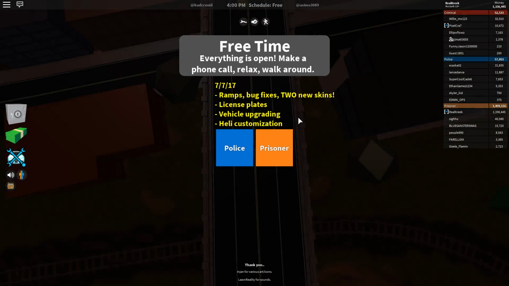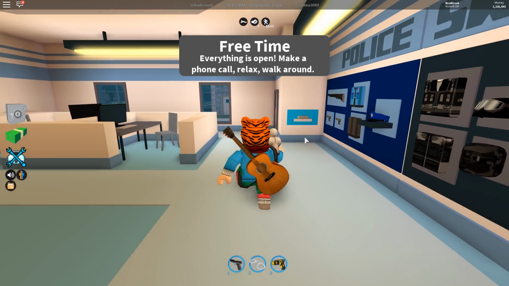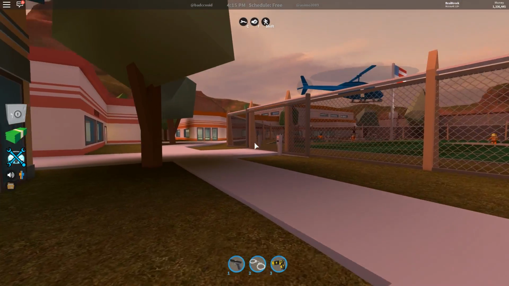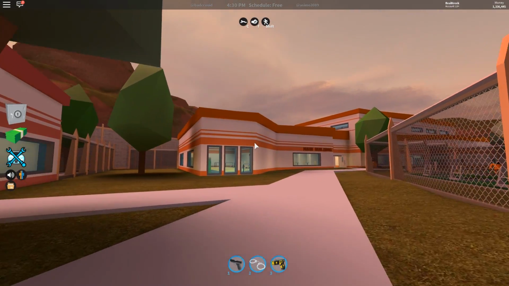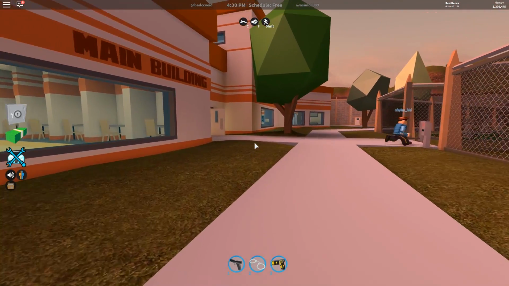And we're going to get a thumbnail from here. Okay, so let's go to, we're going to be a police. There we go, awesome. So let's see, what would be a nice thumbnail? Let's make a thumbnail about Jailbreak Easter eggs, okay? Well, that's what we're going to do. We're going to make a Jailbreak Easter egg thumbnail. Fantastic. Let's find a nice place for a thumbnail here.